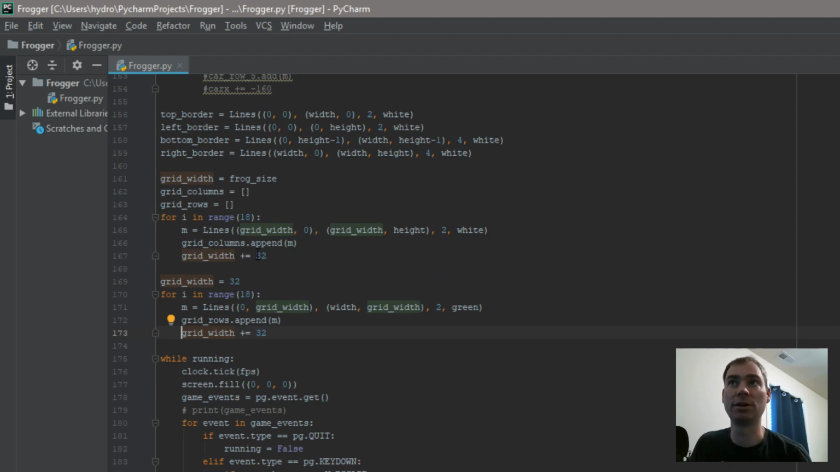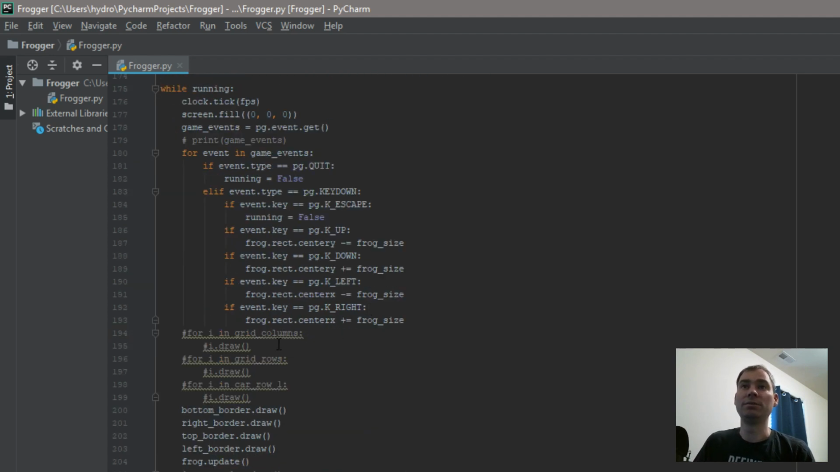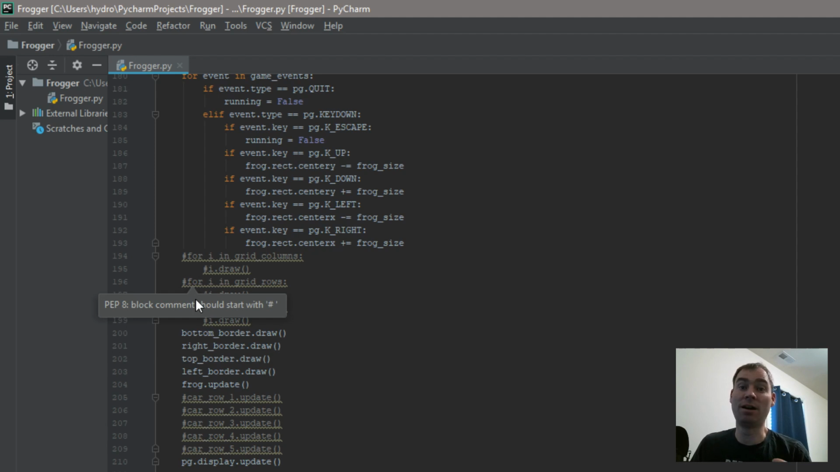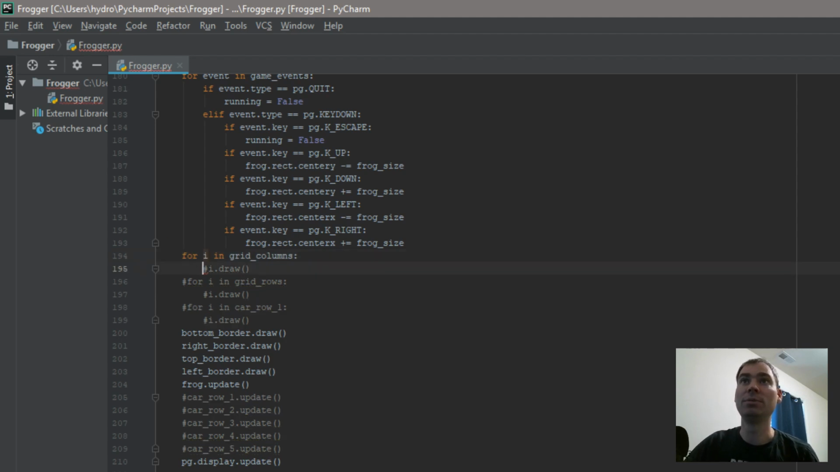So now we have to draw them. And I have the horizontal lines green, so easier to see. So now we just have to go down here. And how we're going to draw them is almost kind of the same idea as how we created them. For I, again, I is the placeholder, but instead of range 18 like I had up there, it's going to be in grid columns, right? Grid columns has a certain amount, 18 of them, that are in there. So it's going to count 18 because that's all that's in there. It's going to start at 1 and go all the way to 18.